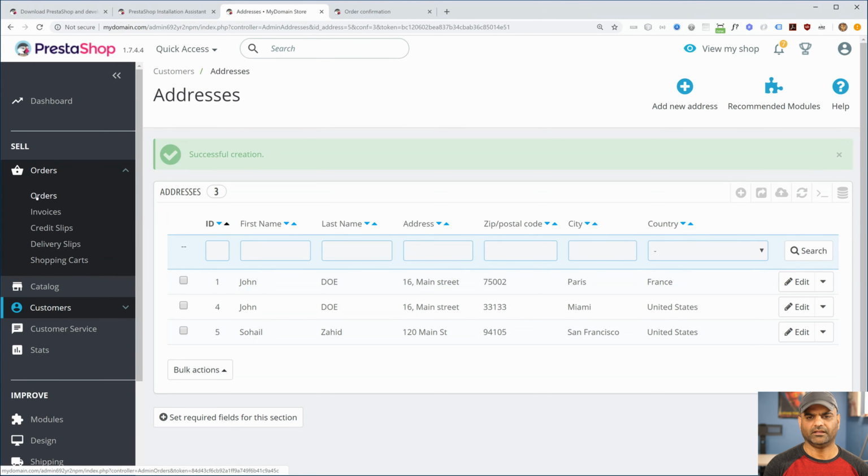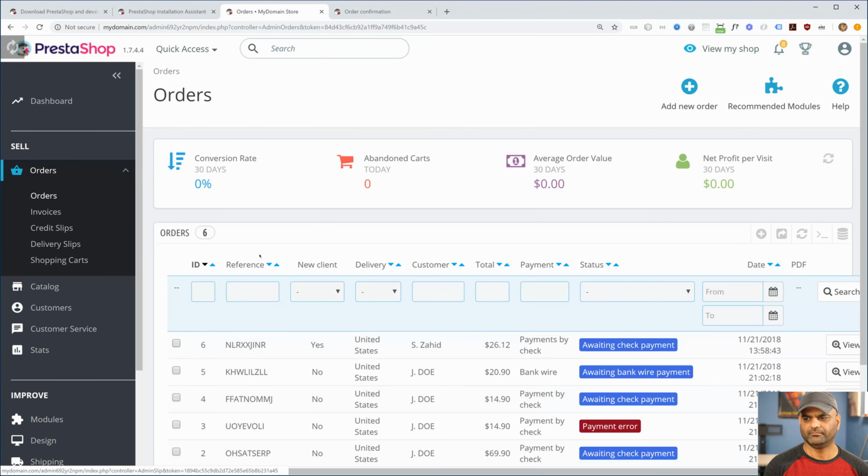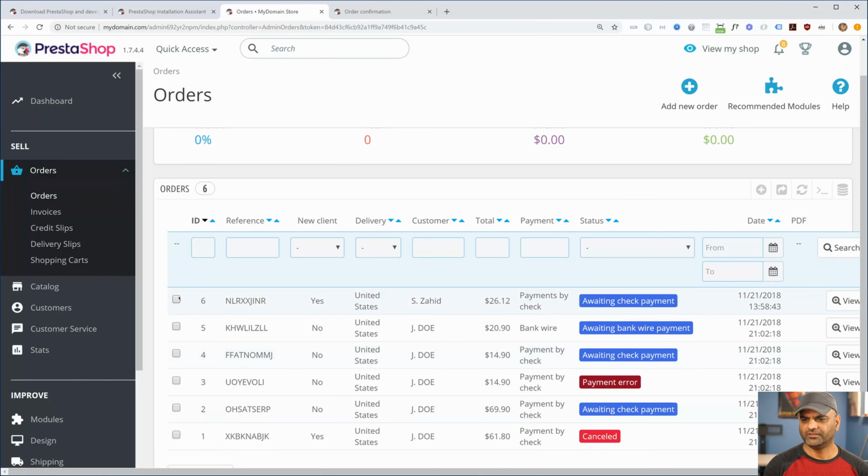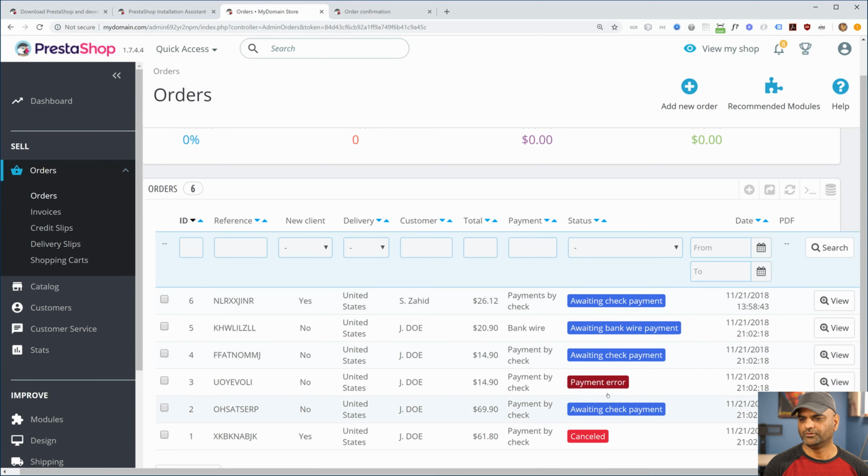Click on orders and I will click on orders right here. Looking at this, you see order ID number 6 going from the top, and this is your reference number. I see that I have just bought some product and the status shows awaiting check payment. One thing you should know is until you have received a payment, do not ship your product to anyone. Sometimes what happens is even with PayPal, there's a delay in payment. So customer may pay through PayPal and you will still see awaiting payment. So until you have the payment, do not do anything about it.